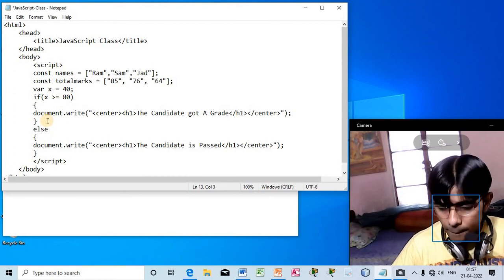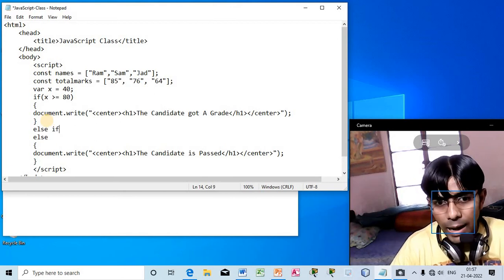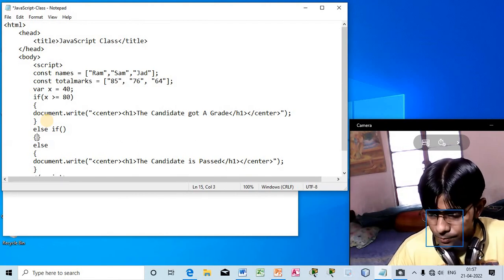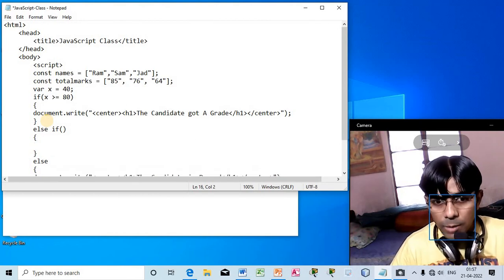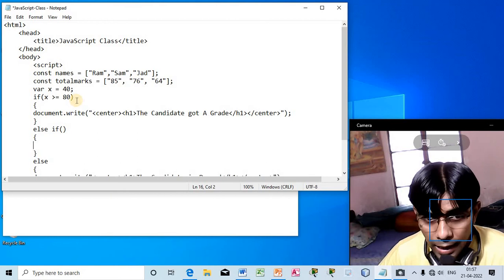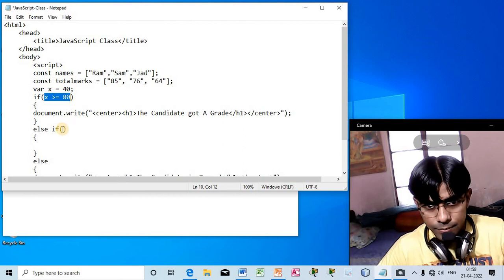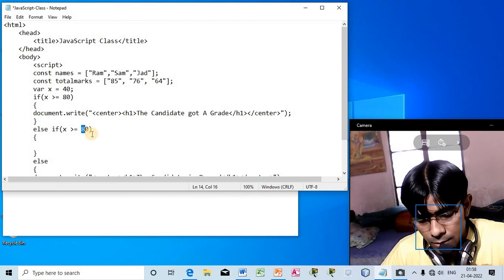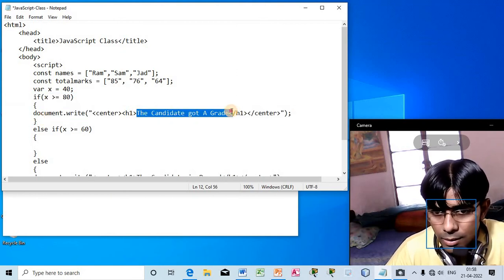Now I will write here else if, another condition I am adding. To create a grade chart, I need to have multiple conditions. Now else if, another condition I am going to write, if X is greater than or equal to 60. If this condition is satisfied, then fine, this message will be printed, right.